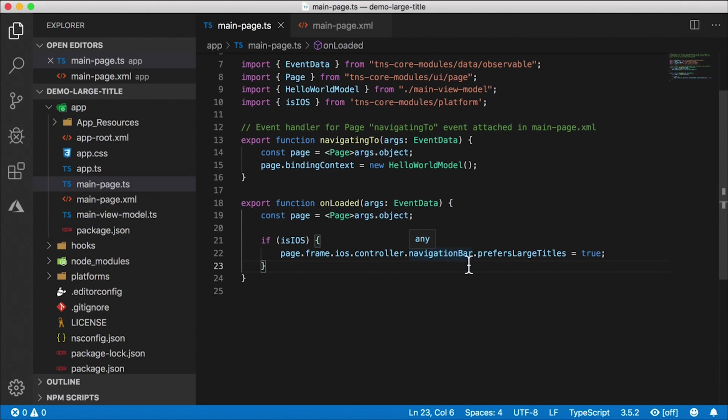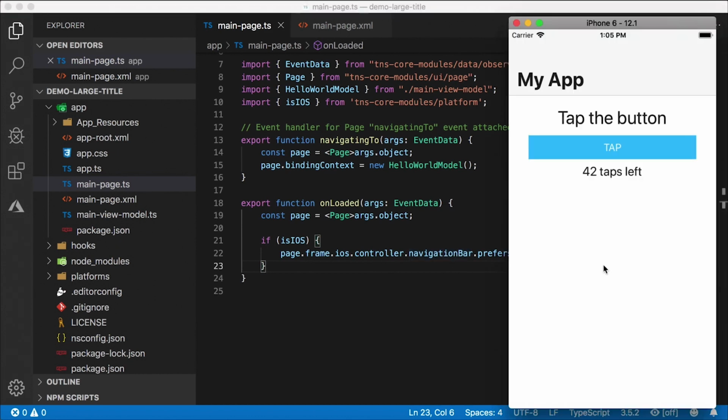All right, let's save everything and take a look. And look at that. As soon as I did that, our page loaded with the large title. But there's another built-in feature that you get for free with this: when you scroll up, the title will shrink, and when you scroll down, the title will slightly enlarge. But that won't work right now because I don't have anything scrollable down here.